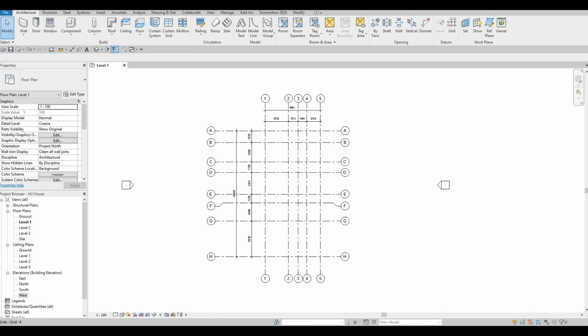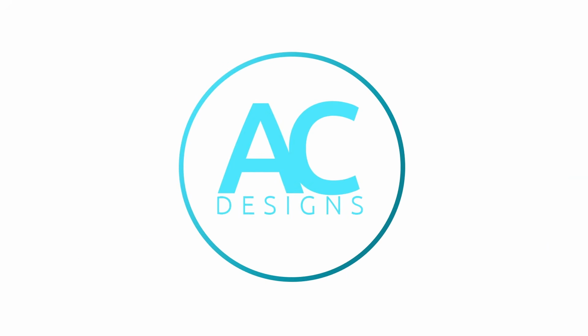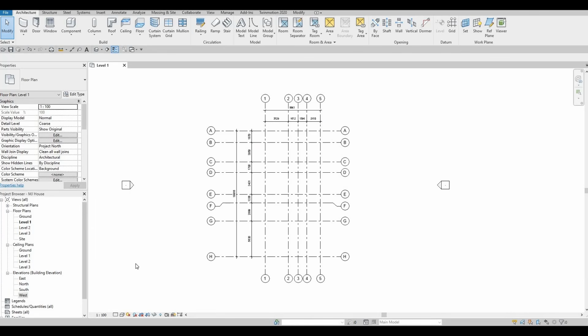In this video, we're gonna continue working on part 2 of this house build. Let's get started. So in the previous video, we were able to set up our project. We added the grid lines and levels and even the dimensions and the setting of our save Revit file. So now we're gonna continue working on this.